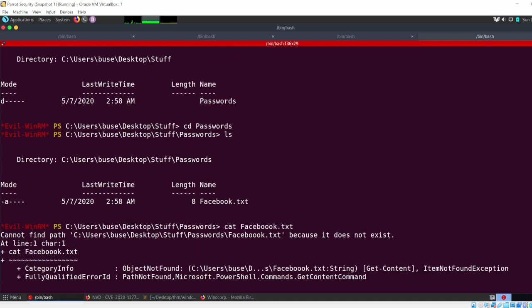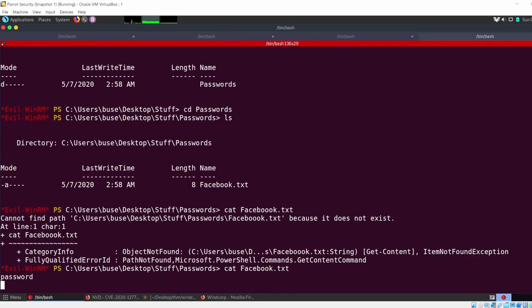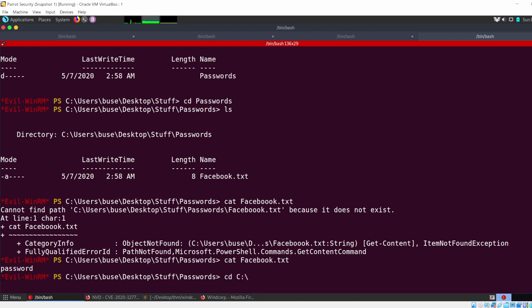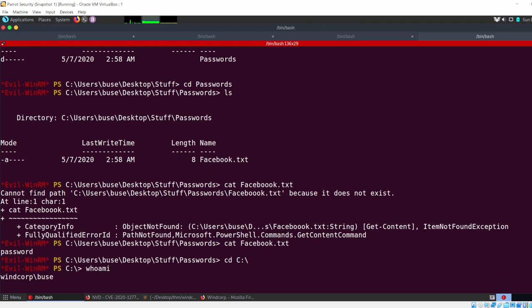I keep fat fingering everything, and I mistyped Facebook. Great. And this Facebook password is password. We can try to spray this around and see if we can escalate privileges or get into someone else's account. But in this case, that is not going to work. So we'll do a bit more enumeration. First, we start in the C drive. And we can do whoami, right? We are Buse.